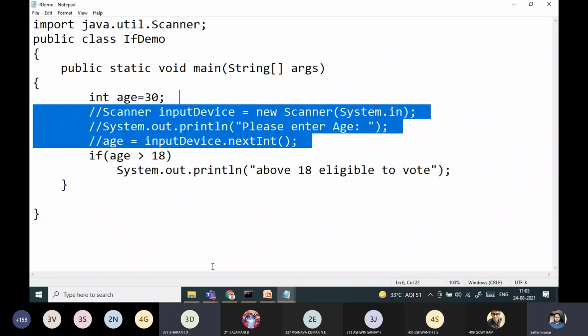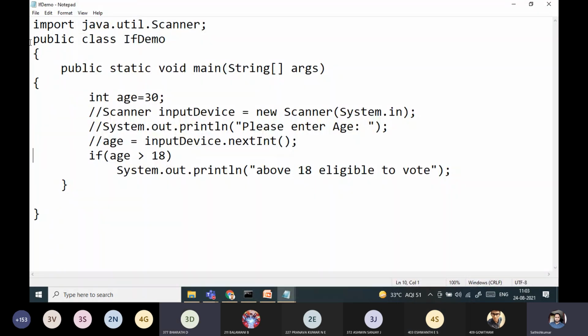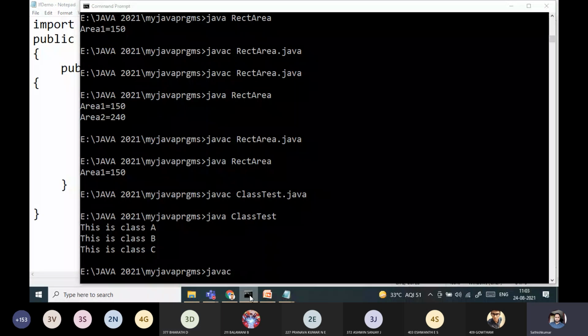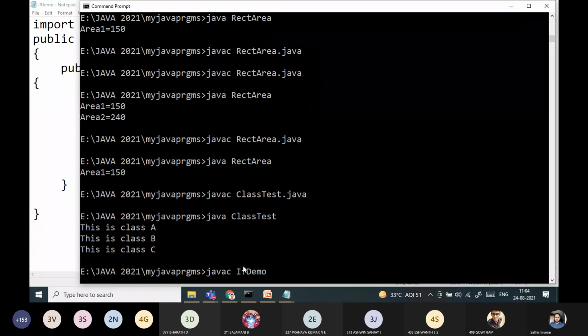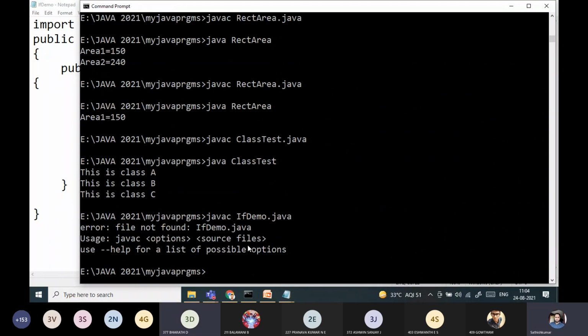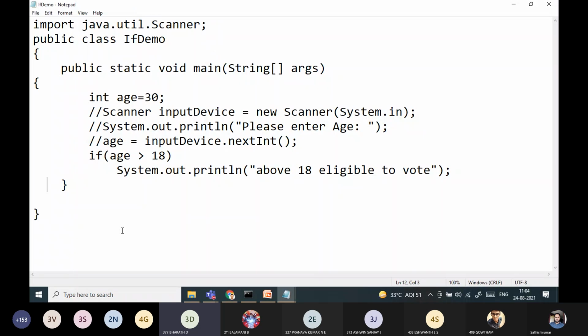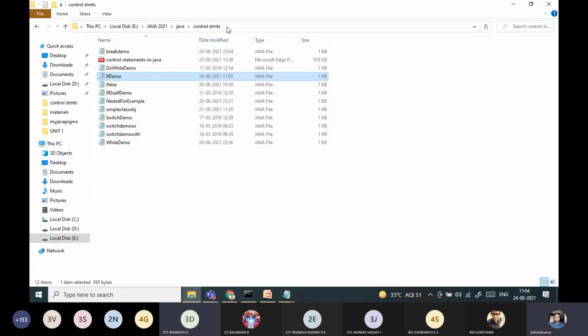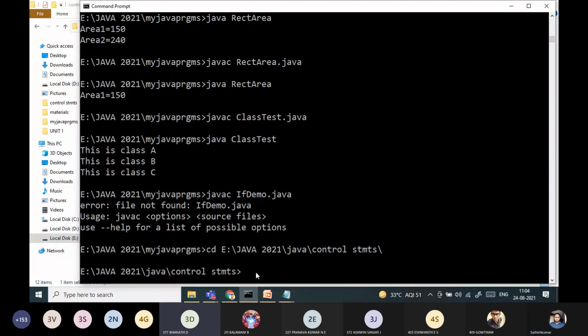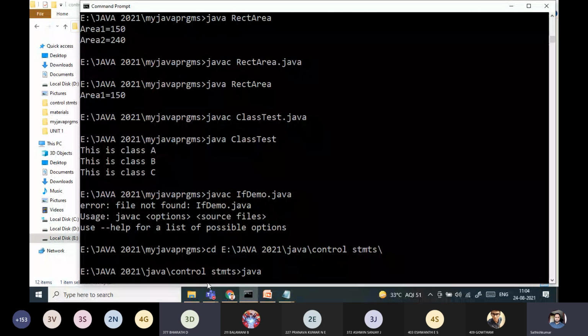So if I run this program, see what the output will be. The program name is IfDemo. Okay, javac IfDemo.java. Sorry, I didn't save this program. The program is in some other place. Okay, now it is there inside the control statement.